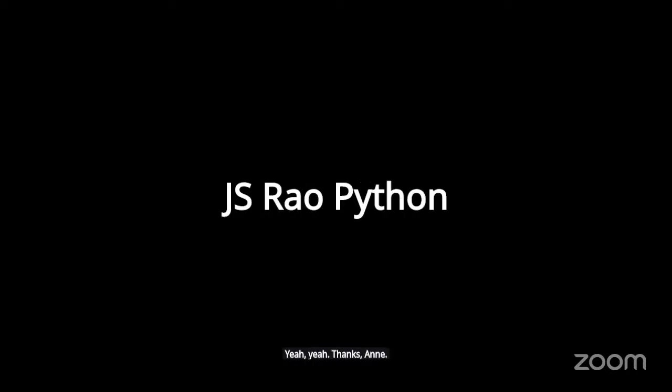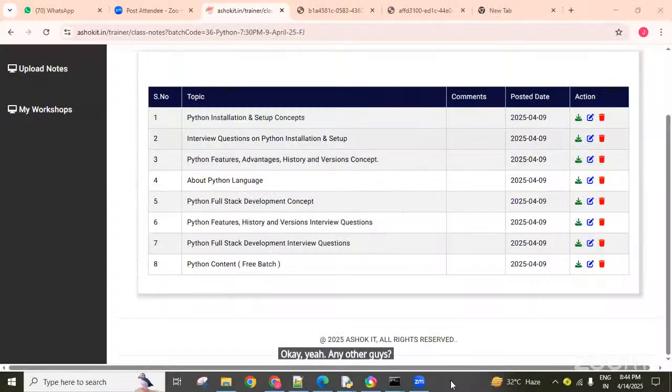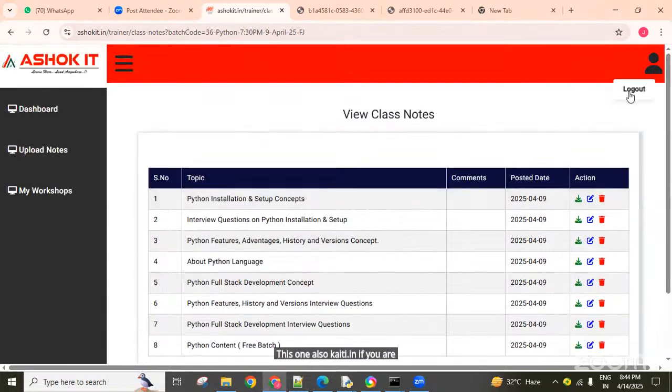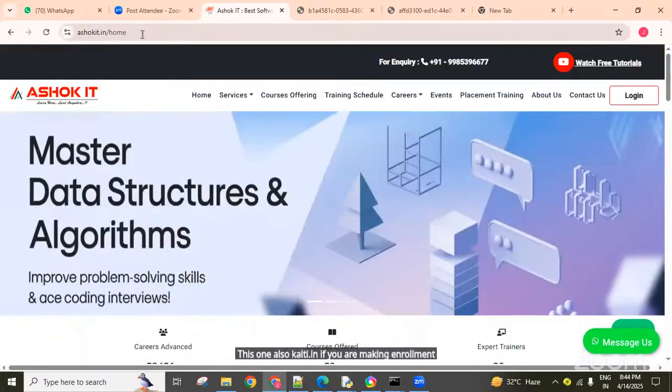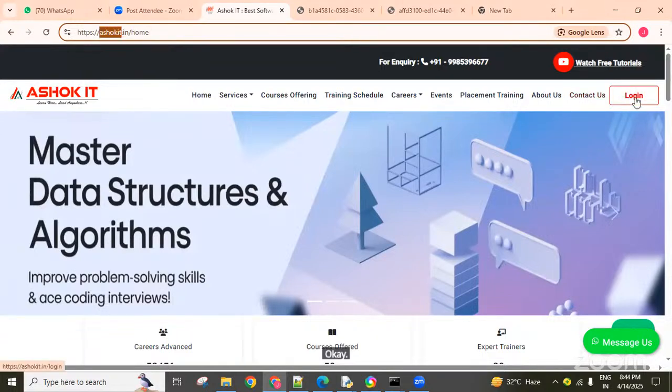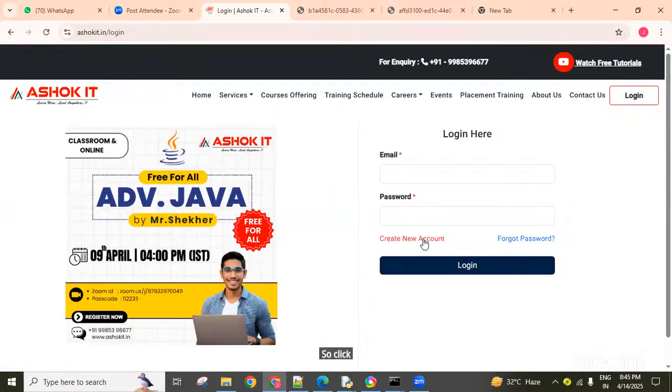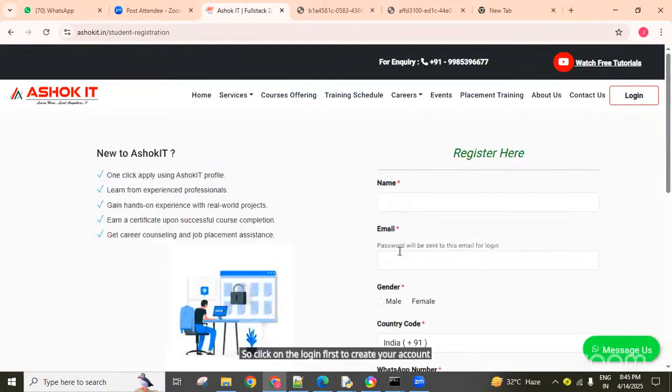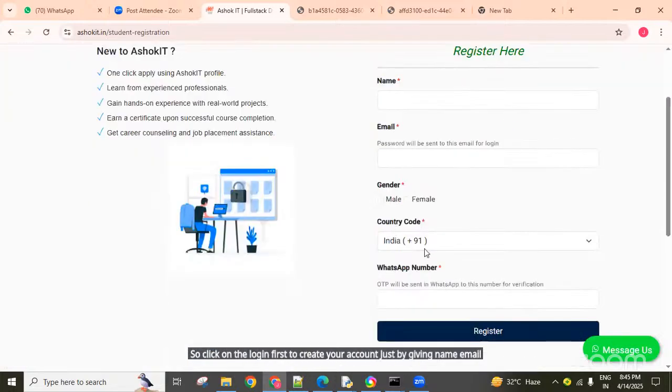Any other guys? Sir, can you please share the portal link also to download files? This one, AshokIT.in. If you make an enrollment, automatically you'll get the download option. This is the AshokIT.in official website. Here the login is there. Click on the login. First create your account just by giving name, email, gender, country code and mobile number.